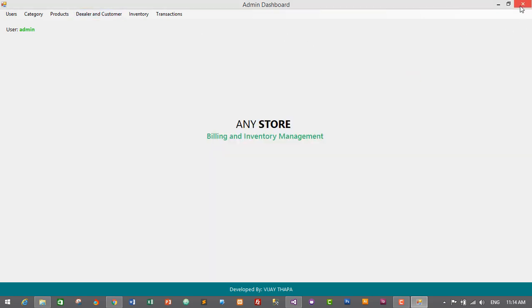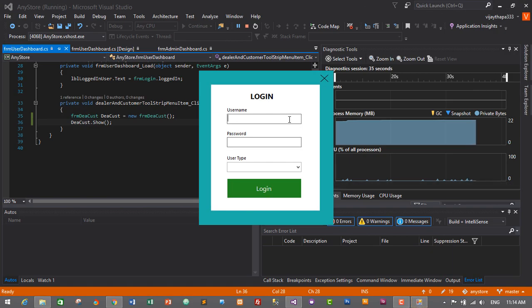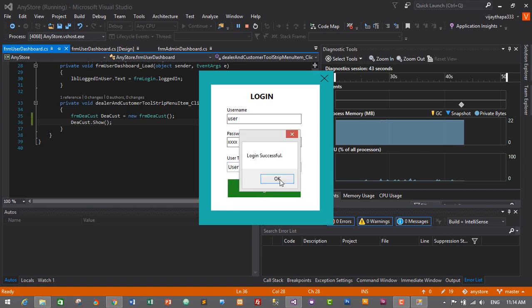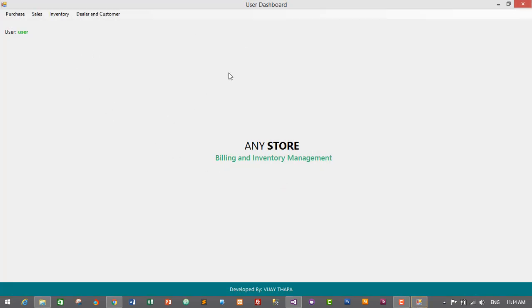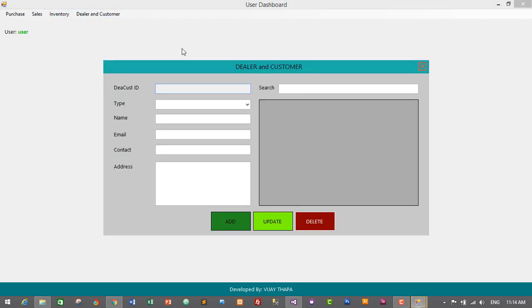Now let's check it out in the user dashboard too. I'll log in with user credentials, that is user, and user type will be user. Login successful. So this is our user dashboard. Let's click on dealer and customer to see if this opens our form or not. So we have successfully linked our dealer and customer form with the user dashboard too. So this is it, guys, we have successfully designed our dealer and customer form for our dealer and customer module.